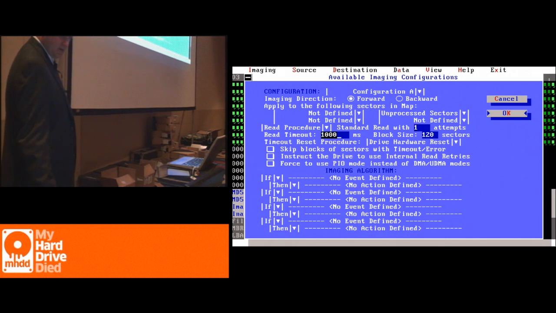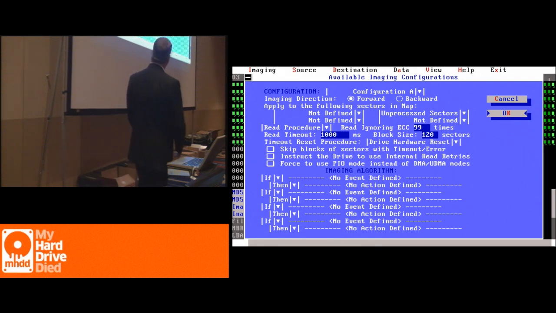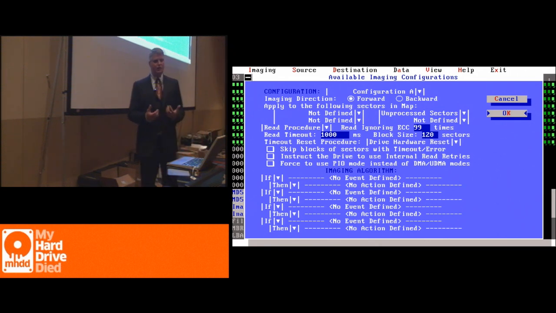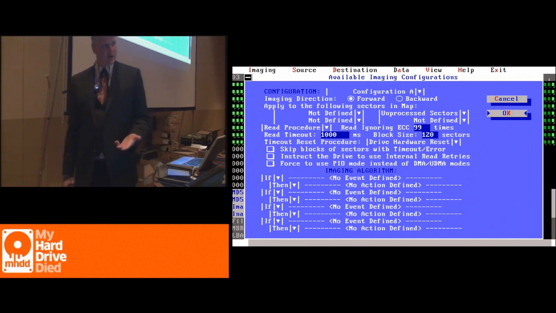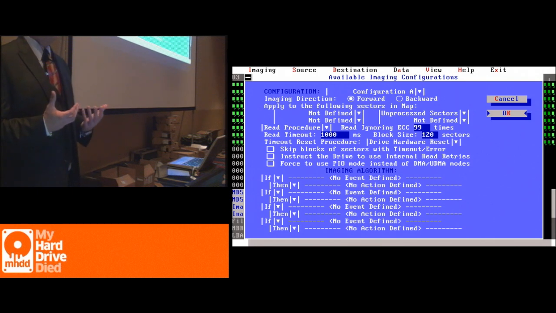So the standard read is 1. If I change this one to read ignoring ECC, I can change this to 99 or whatever, and then those two go together. So there's two situations where that goes together. Additionally, there's another one called PIO mode at the bottom. These all have to do with timing. DMA is direct memory transfer, and there's a lot that's wrong with DMA and memory on a drive.